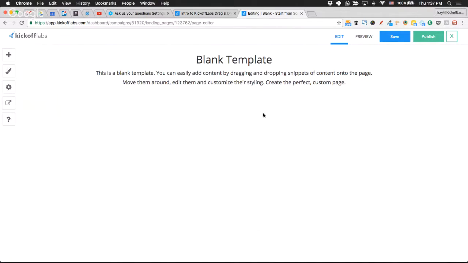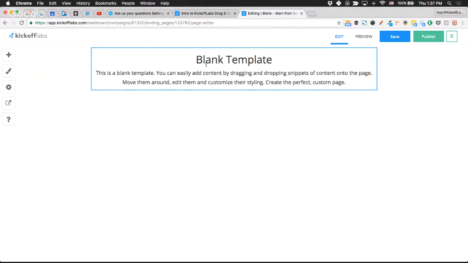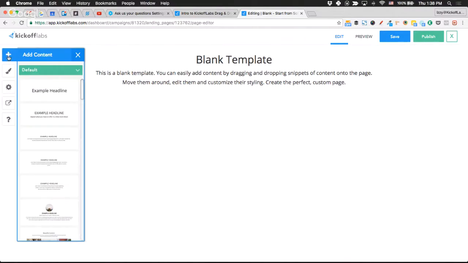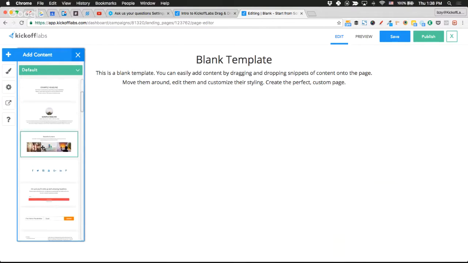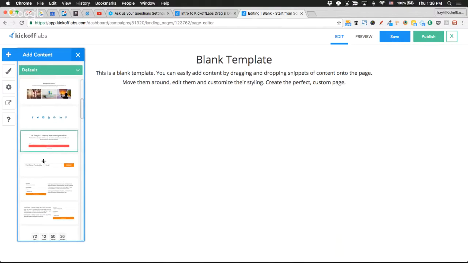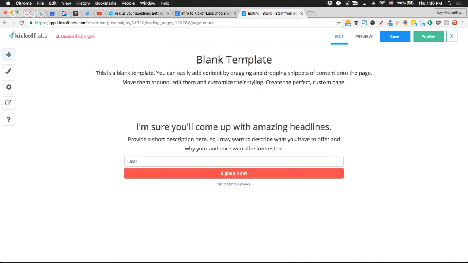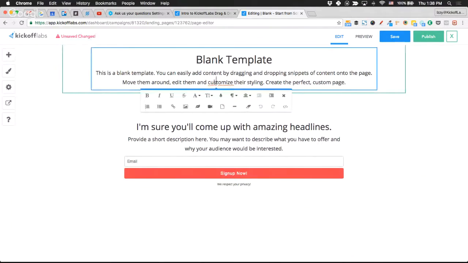So with the blank template, the start from scratch template, all you get from here is just a headline to actually start with. So it's really about just clicking the add content button and selecting the actual sections or the content blocks that are going to work best for you. So let's say that I want to actually start with this one. Actually, I was going to put it at the top, but it's no problem.